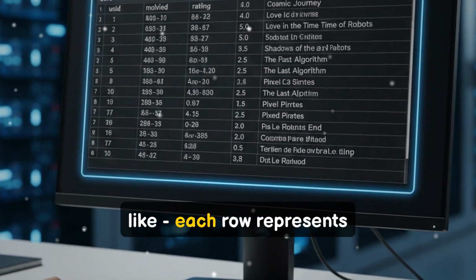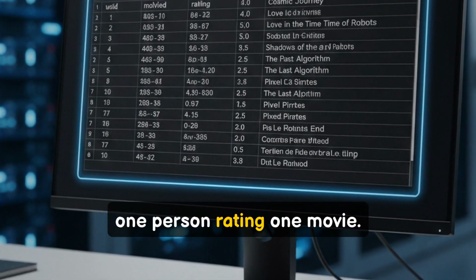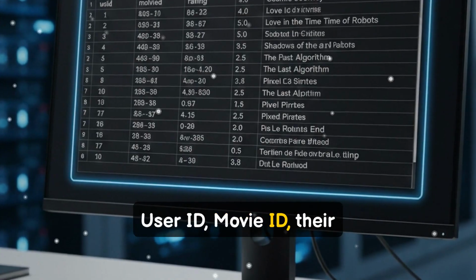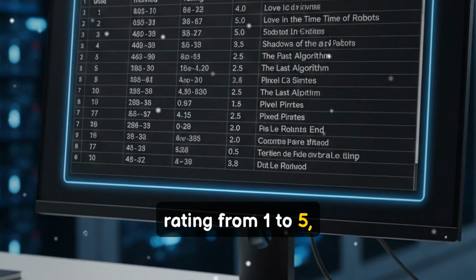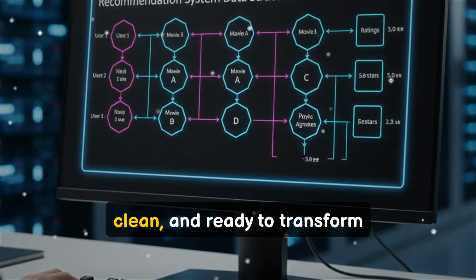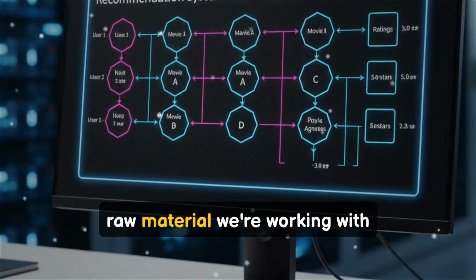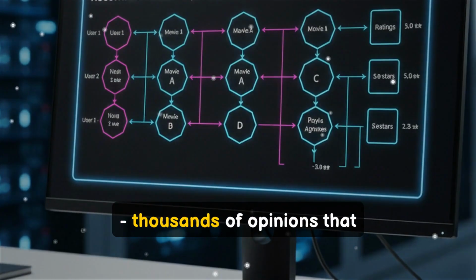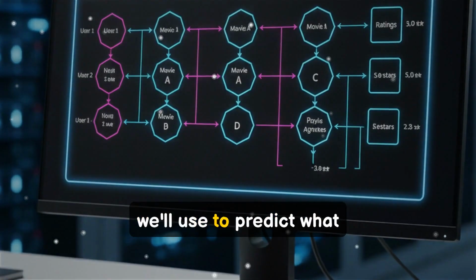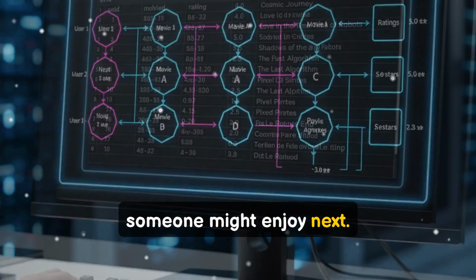Here's what our data looks like. Each row represents one person rating one movie. User ID, movie ID, their rating from 1 to 5, and the movie title. Simple, clean, and ready to transform into recommendations. This is the raw material we're working with, thousands of opinions that we'll use to predict what someone might enjoy next.